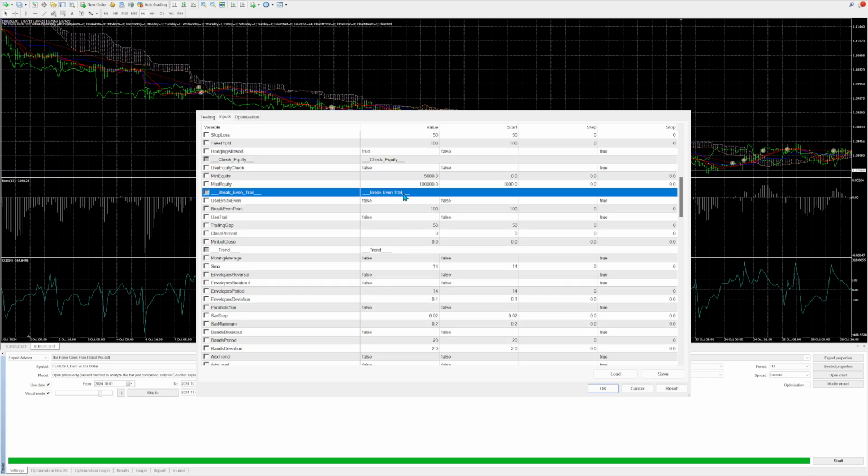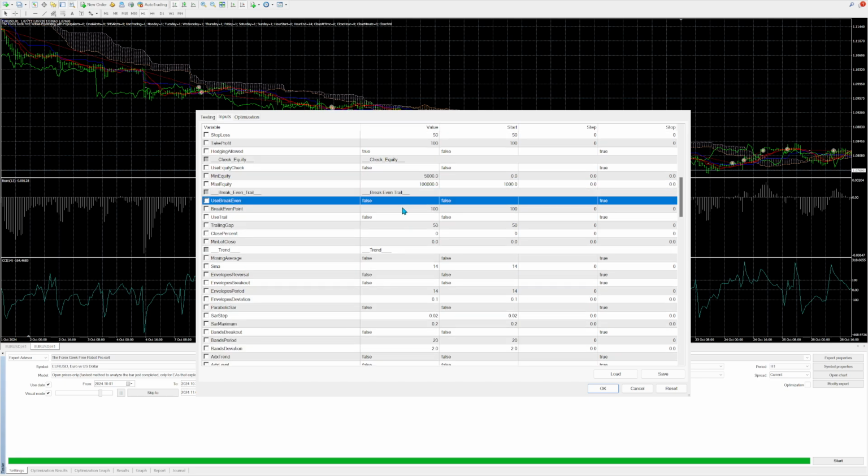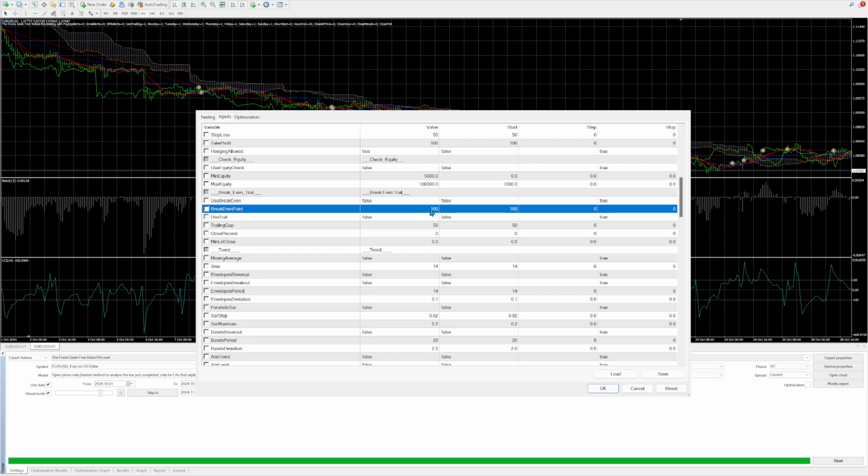Break even and trailing stop. So the use break even, you can set the EA to move the stop loss to break even once this break even point, which is in pips, is reached.